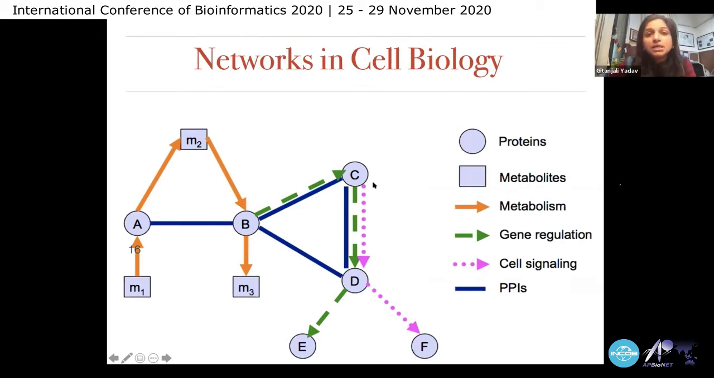The nodes could be circles, the nodes could be squares, and the lines could be orange or green or dashed or full or dotted and so on, or directional, directed, undirected, and so on. Each one of them will be a different kind of information. So you see over here, all of the square nodes that you have, like M2 and M1, they are metabolites.